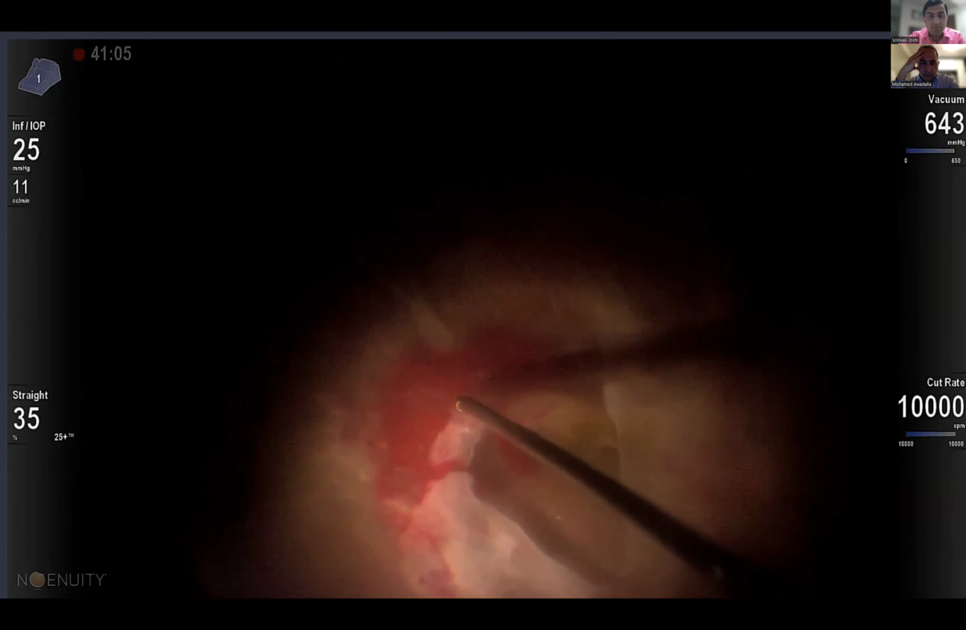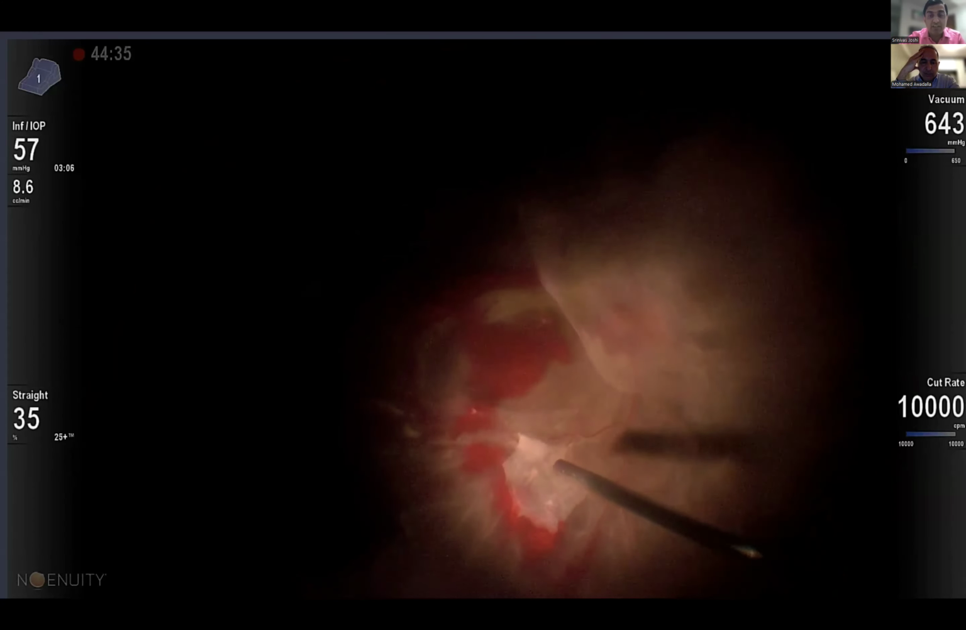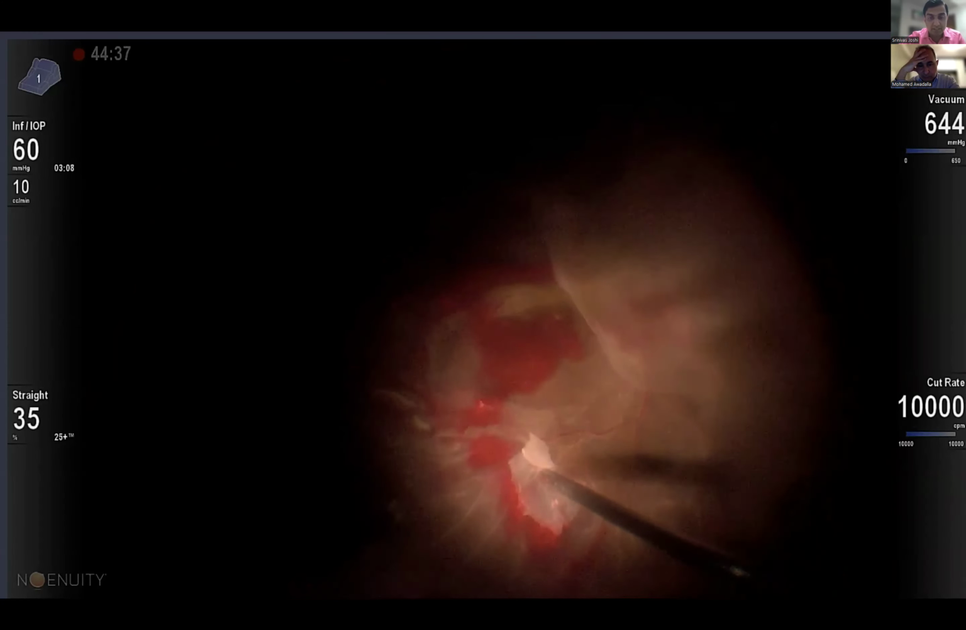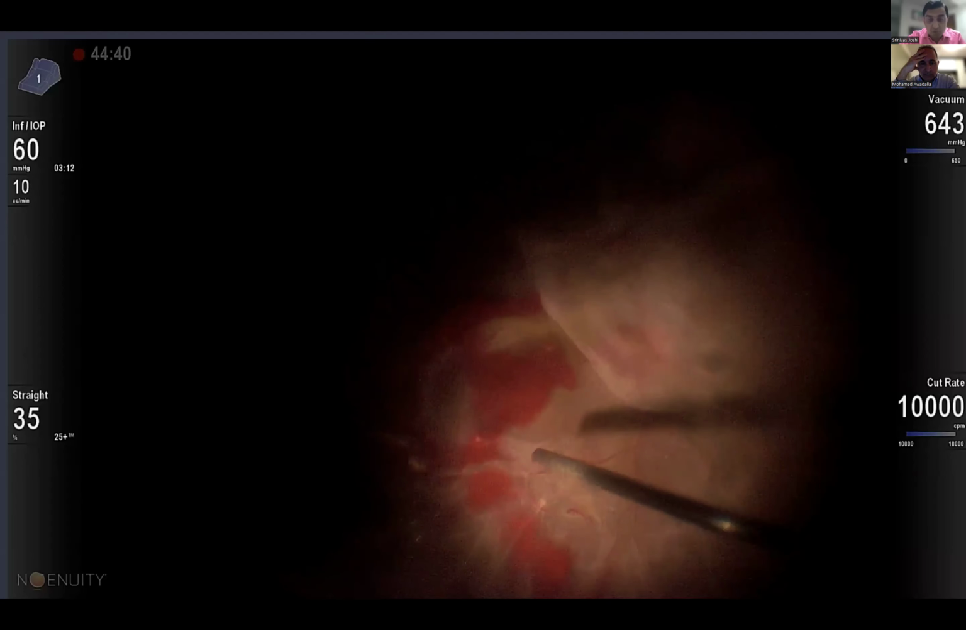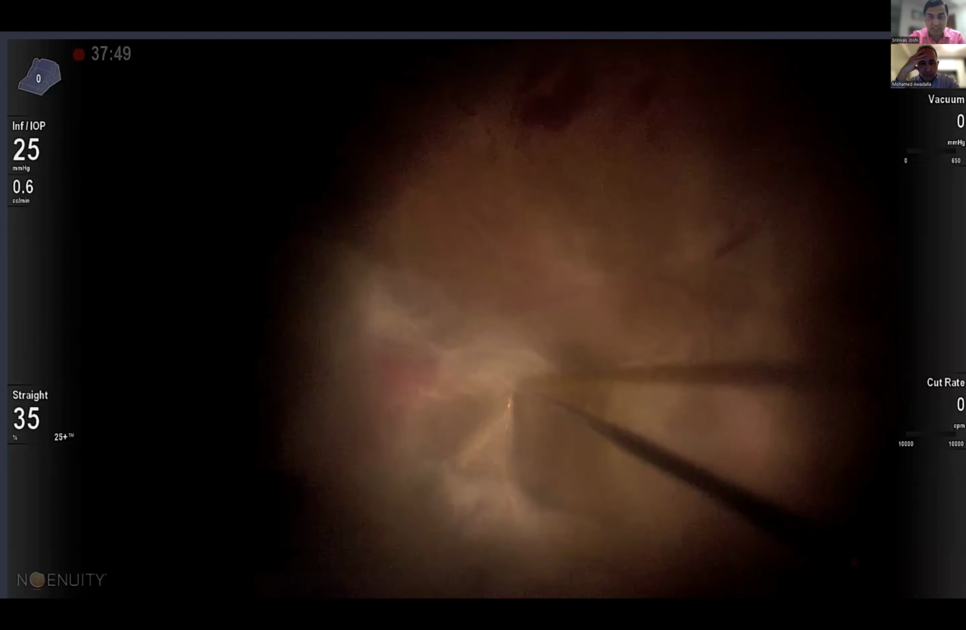But here, with the help of the cutter, I could get rid of most of these membranes. So as you see in this case, this is a case of unimanual surgery where most of the membranes were removed with the cutter itself. I did not use the forceps at all, or the scissors in this case.